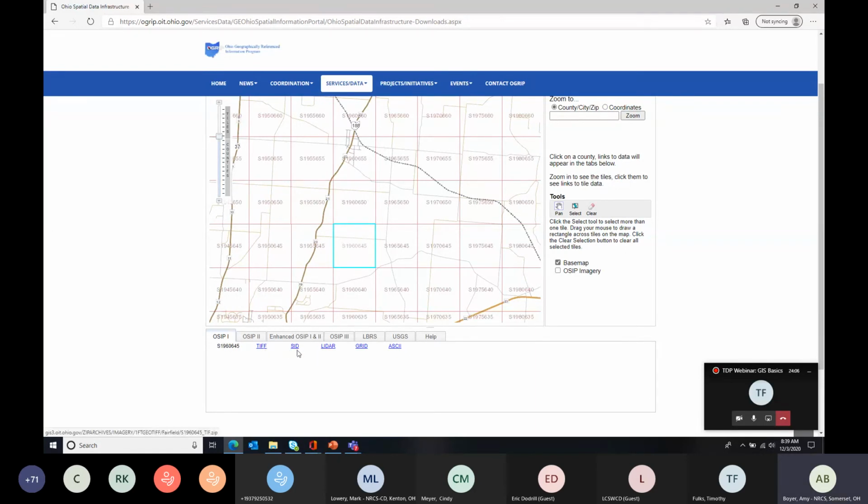So we obviously have the difference in the TIFF and the SID, and I'm not really sure what the difference is in all those different aerials. I just choose one and they all look the same. But the grid file is the one that you want to choose when we're downloading LiDAR. So make sure you do choose that one. And I'm not going to download today.